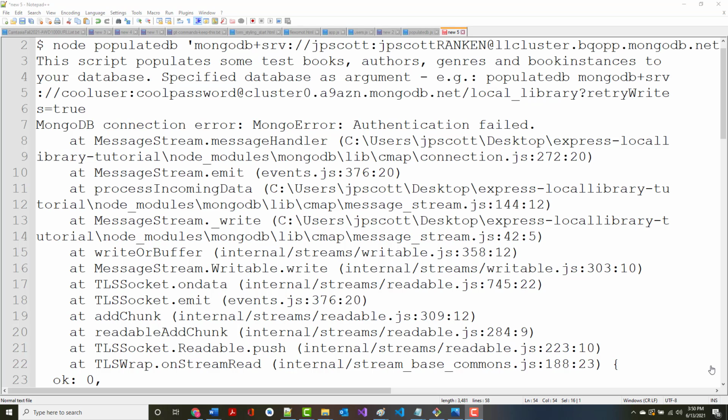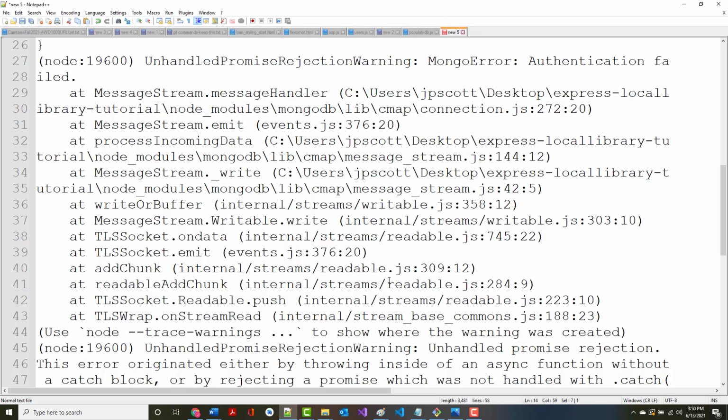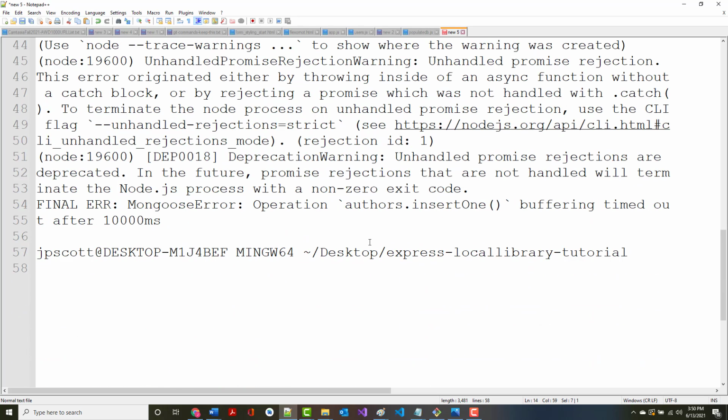We're going through the tutorial, and when I tried to run this populate.db.js file, I got an error. So I ran through it and I started taking a look. You can see the authentication failed, and I started to look through all the JS files to see where the error was. None of them were on any of my code. But I did notice that down towards the bottom here, it said this final error: authors.insert() buffering timed out. So it's very obvious that this isn't working.